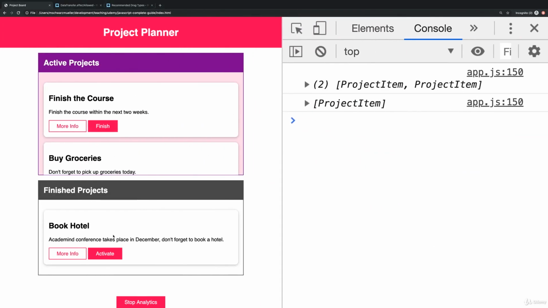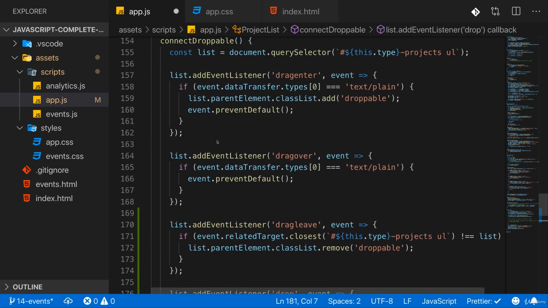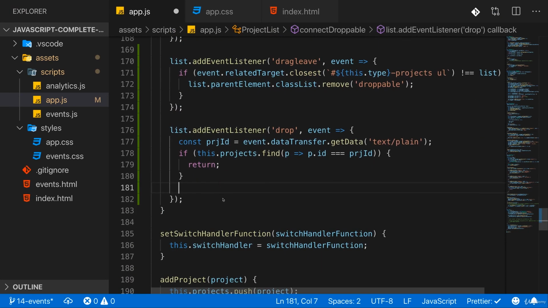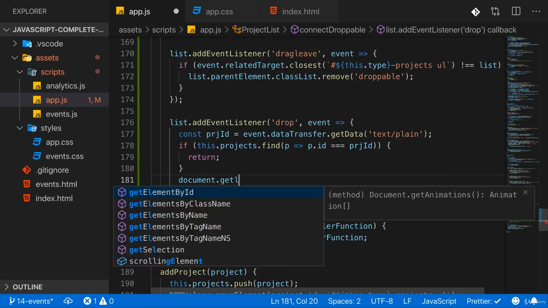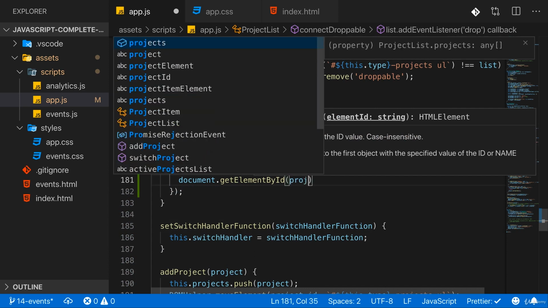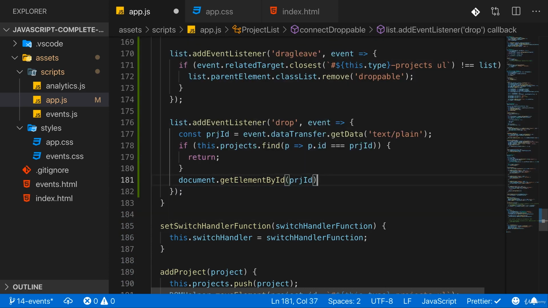What if we then simply trigger a click on the finish button or on the activate button? That would do the trick, right? Because that will move the element. It will run all the other click listening logic we already did set up. So that's what I'll do here. I'll go to my document here and then get an element by ID and use that project ID because that is assigned as an ID to the HTML elements.